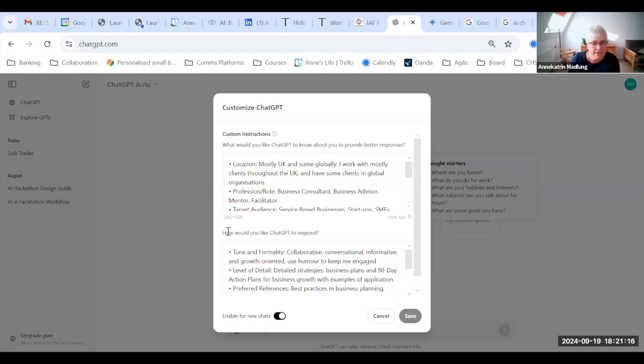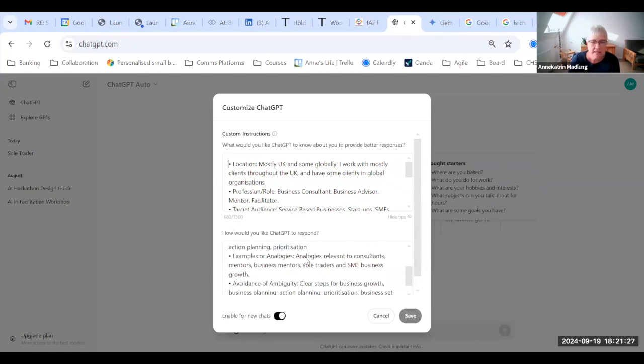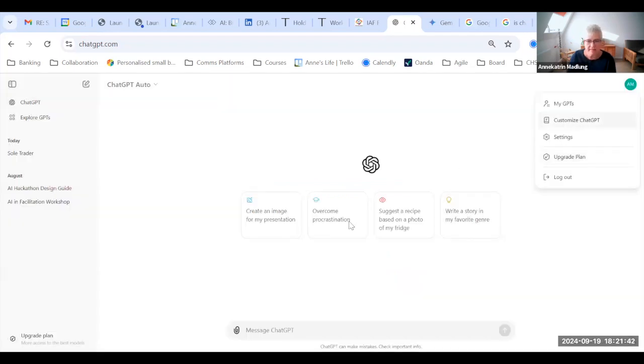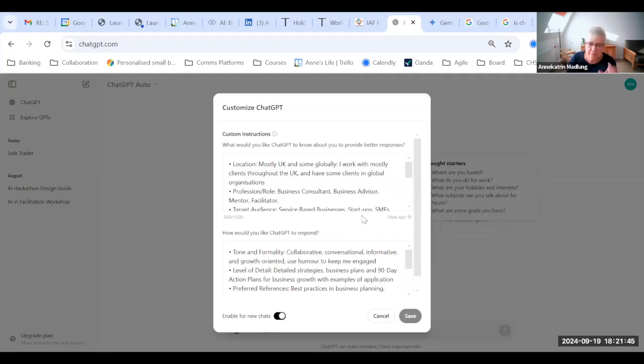And the second question is, how would you like ChatGPT to respond? So that's around tone and formality, the level of detail I want, examples and/or analogies, avoidance of ambiguity. You could put in something about acronyms and those kinds of things. So this is what I have at the moment. And in the slide that we're going to distribute, I'm going to give you some examples of what you could put in. There is a little list in there for both questions. But again, use them, don't use them, make it your own. That's the most important thing. Then you can switch it on, and the answers you will get will be customized according to what you put in here, right?